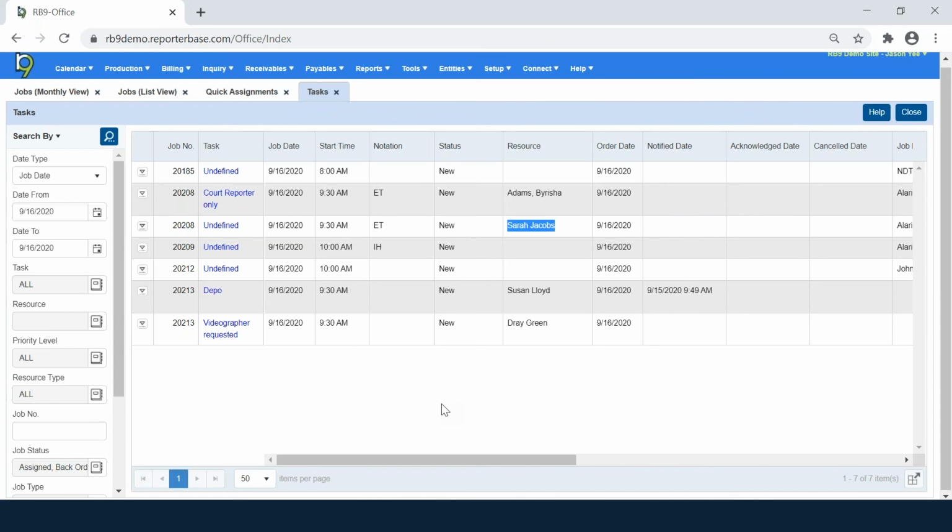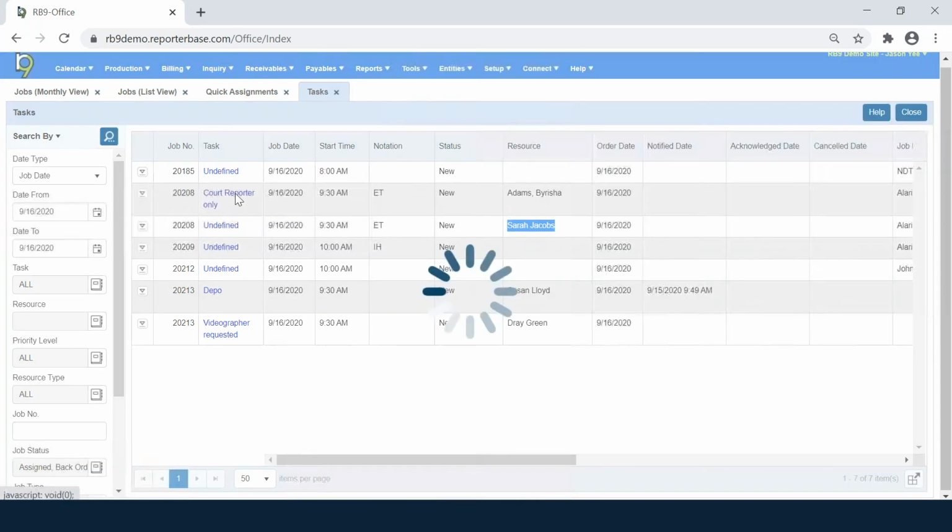Now, let's talk about assigning at the very end, after you confirm your calendar, okay? So the first thing I want to do is actually confirm my calendar. So I'm actually going to remove these resources.